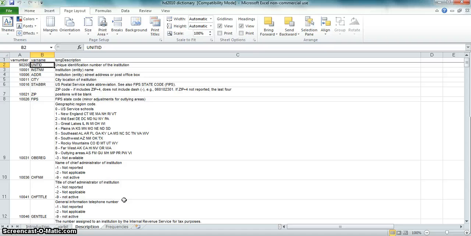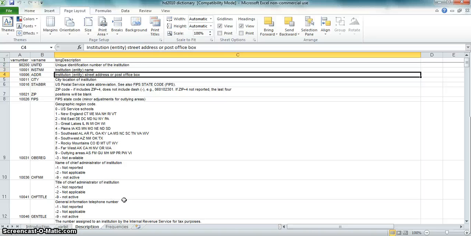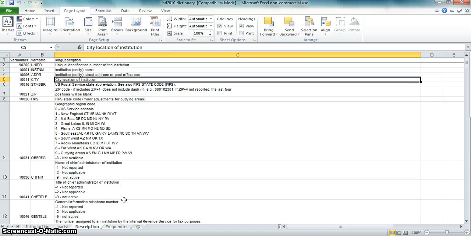The var name is the variable name that is in our dataset columns. If you don't remember the unique identifier, there were these abbreviations in the column headings in our dataset file. So in reality, we really just want the unique identifier, name of the institution. We really don't need the address at this point. Location of the city would be good. So those three columns are really the only thing that we need at this point.